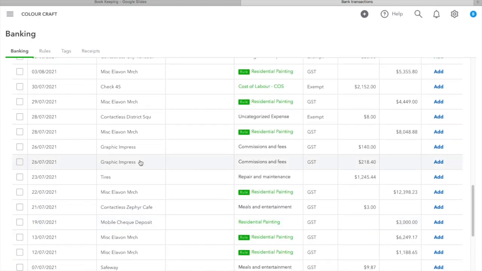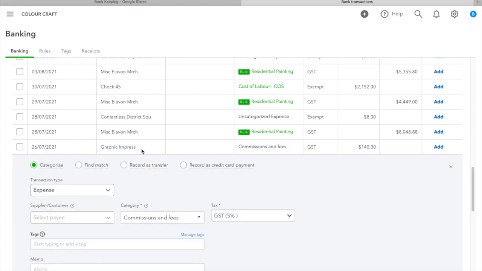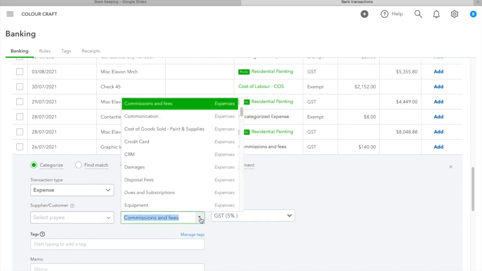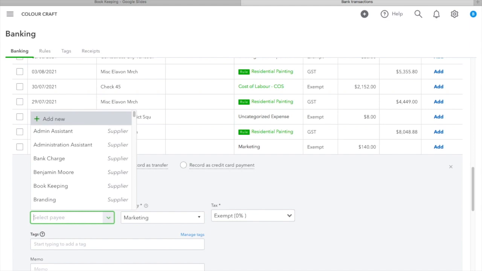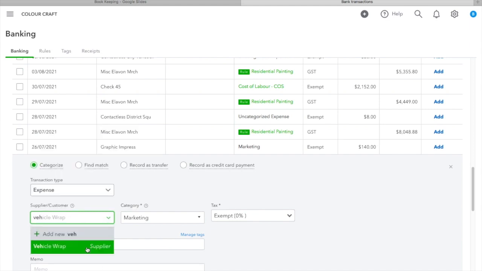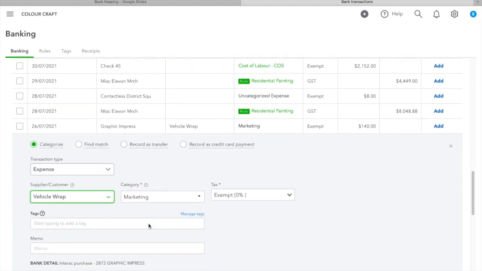So what are some more? Graphic Impressions. This one, it's not recognizing it, but Graphic Impressions, that's a marketing expense. So marketing, they do the wraps for the company. So that's a marketing expense, and then on a sub level, that is a vehicle wrap. So they do our vehicle wraps.